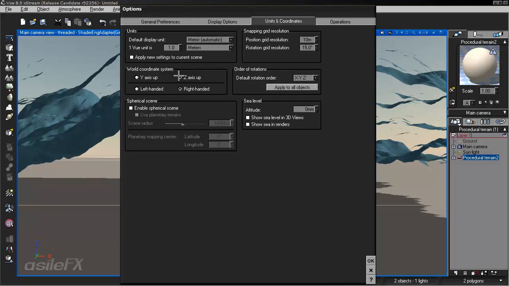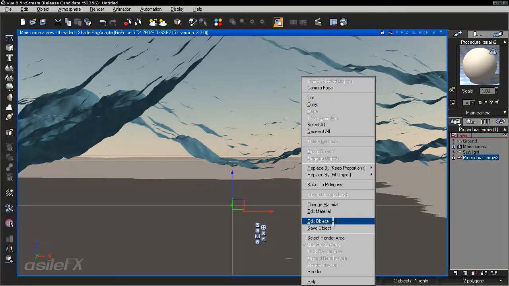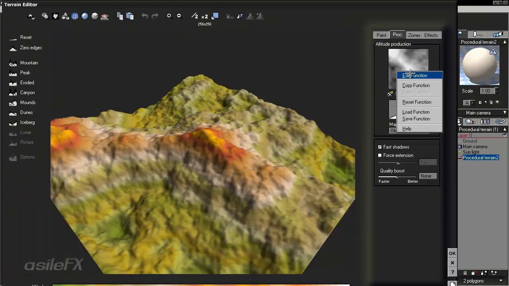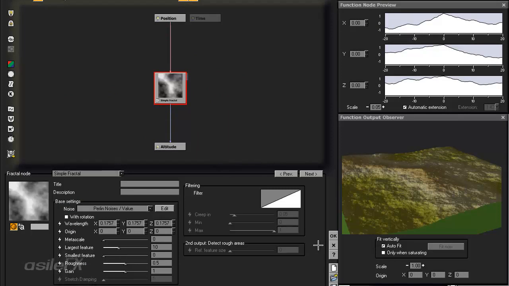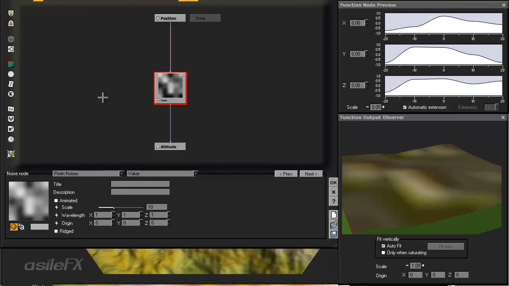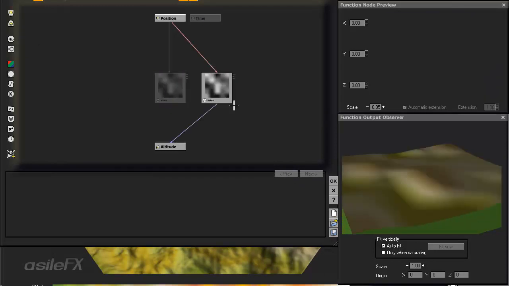But what we can also see under the world coordinate system, I do have the z-axis up. And most of the functions really rely on having the z-axis up, regardless of this setting. So we're going to keep the z-axis up. Go back and edit that object, go into the function, and we can either switch this fractal over to a noise. We can, with it selected, go over to the left where the Replace by Noise or the Noise node button is, and add in the noise node to replace it. Or you can add it in manually and then make a connection from the altitude to that noise.